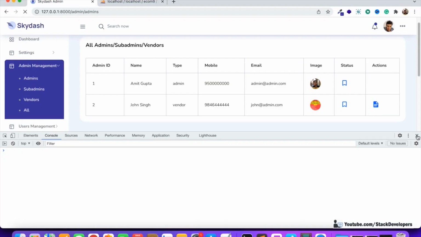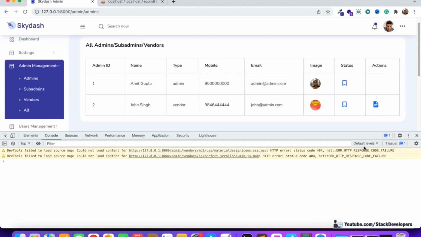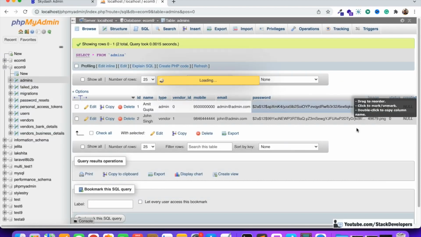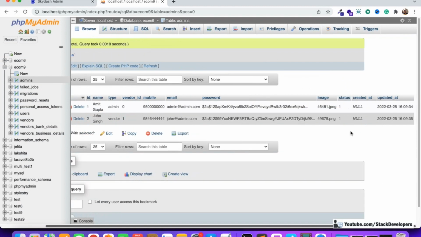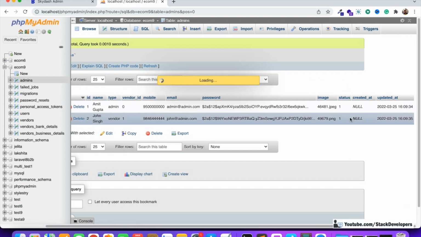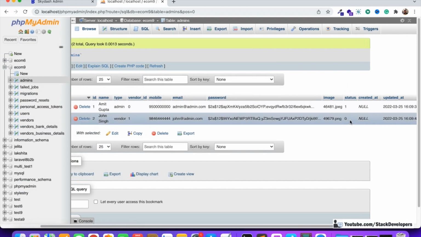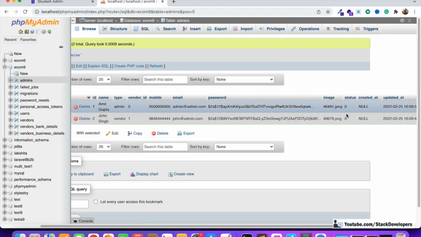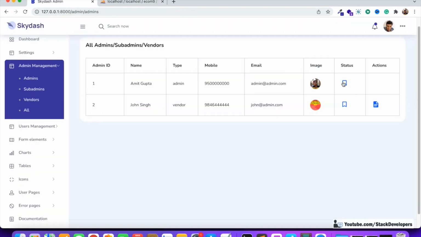Now check once again. So now check, make it active. We have made both active and both inactive once again, both active once again. We are going to check here in browse and see both admin status is active. Okay, now if we make one active, we have made the vendor inactive. Now we are going to check here. See, the vendor is inactive. Now you can see status is 0. Okay, so this one admin also we have made it inactive, and here also we are going to check the status are inactive. So it's working fine now at real time, instantly.